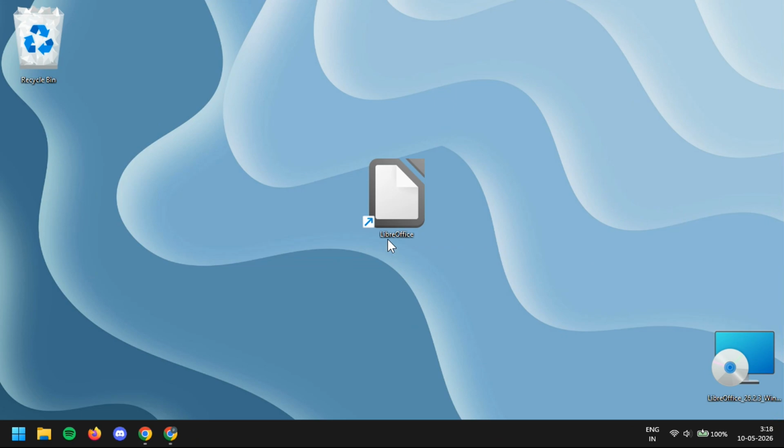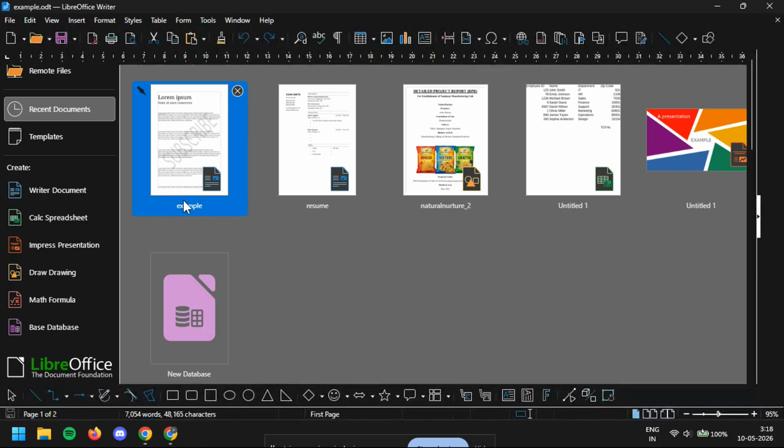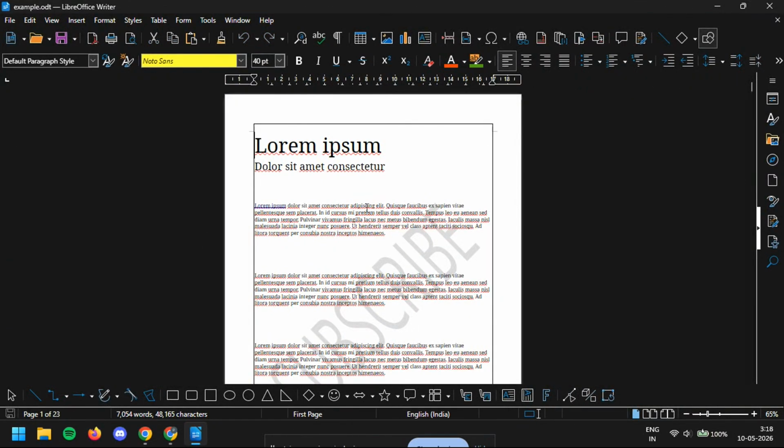First, open LibreOffice on your computer. Once LibreOffice opens, you can either create a brand new Writer document or open an existing document that you already have saved. If you're just learning, starting with a blank document is a great way to practice.